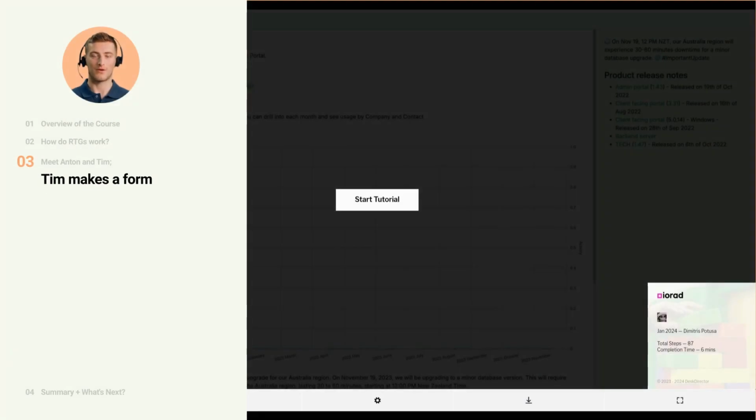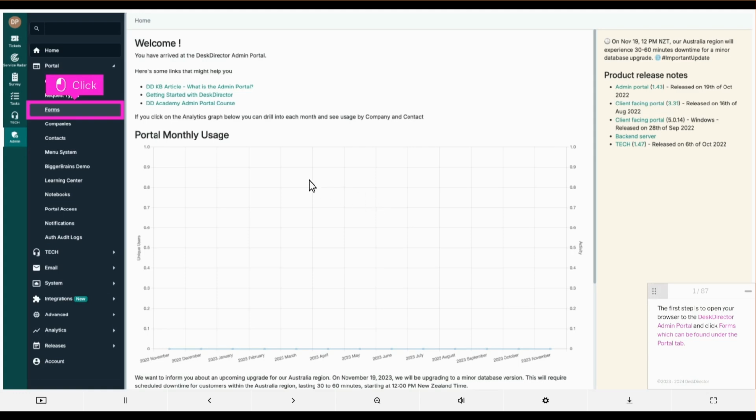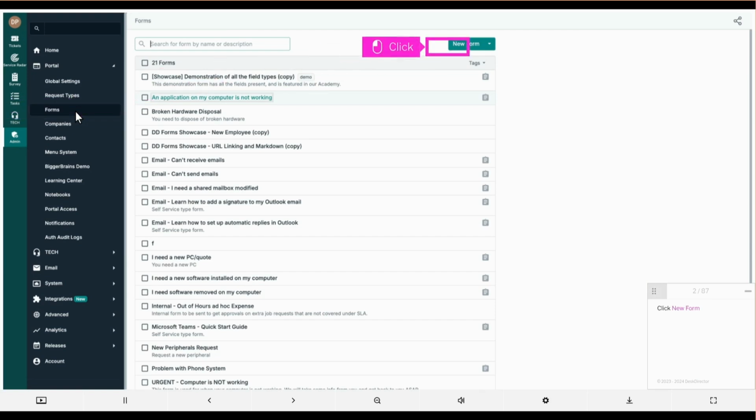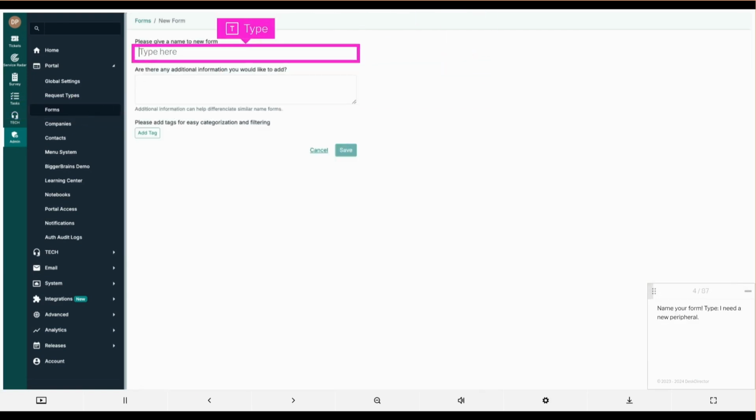Let's build this form for requests for new peripherals. The first step is to open the browser to the Desk Director admin portal and click Forms, which can be found under the Portal tab. We will click New Form to make a new form and click in the text box to give it a name. We'll call this form, I need a new peripheral.